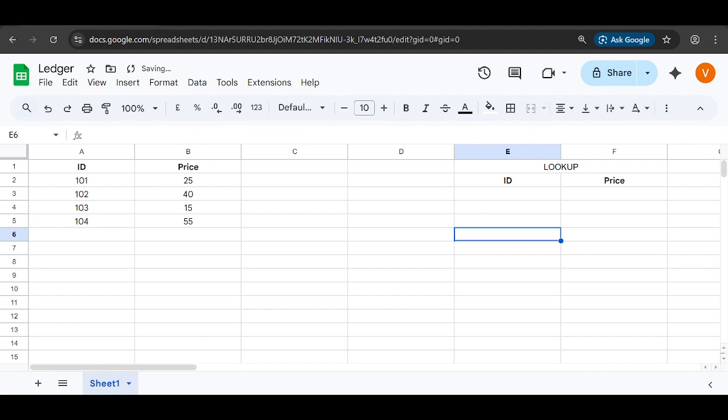Start by deciding what you want to look up. In cell E2, type the exact ID or name you want to search for. This value is your search key. Make sure it matches how the data is stored in your sheet. For example, if your IDs are numbers in the table, type a number. If they're text, type it exactly without extra spaces. Small differences like trailing spaces or inconsistent capitalization can cause lookup errors, so it's worth double checking.